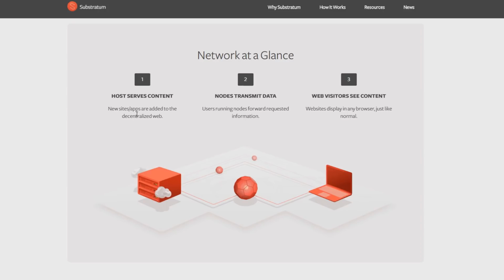These are websites like Facebook or Walmart.com, Amazon, things that people want to go to. They're the website host. Then, people that want to see that, so everyday people that use the Substratum network, type in Walmart.com or whatever website they want to go to, and they click it. But in order to go from their search engine or whatever page they're on to Walmart's actual website in this example, a node has to transmit the data. So users running nodes forward the requested information and are then able to go to the site. So the node is an intermediary between the web visitors and the host. Hosts actually pay the nodes per click.